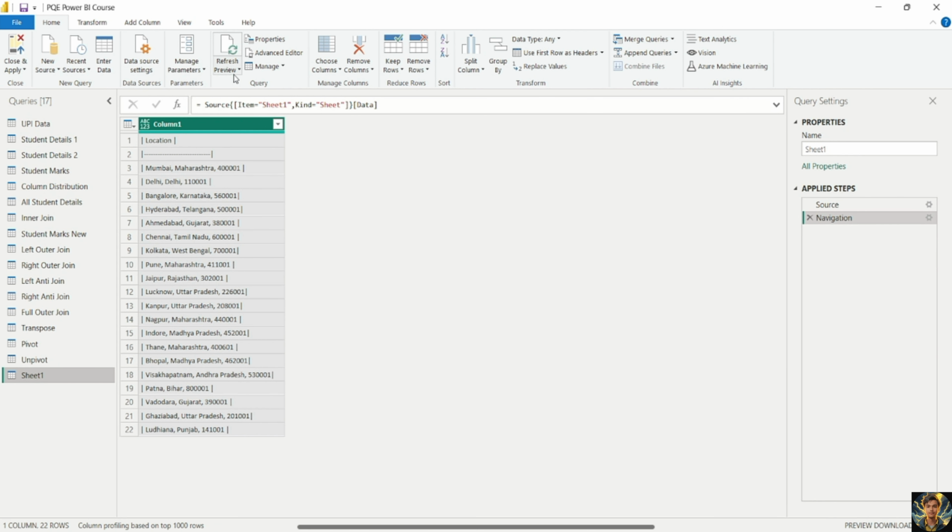All right. So this is the data that we have. First of all, I want to rename this query. So here you can see it is named sheet 1. We will simply double click on it and we will name it as add column slash transform, or we can write add slash transform columns. All right. We can further increase the size a little bit.